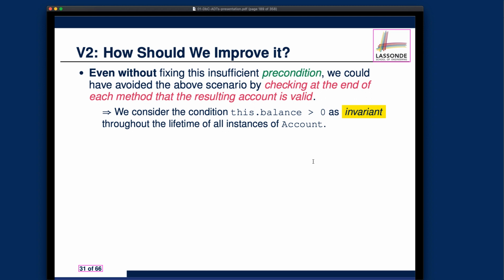Now we want to consider this particular condition on the balance. For any context object of type account, we want to make sure the balance should be strictly larger than 0. We think this particular condition should be an invariant, which means it should always evaluate to true. It should be a theorem, basically, throughout the lifetime of all instances of the account.